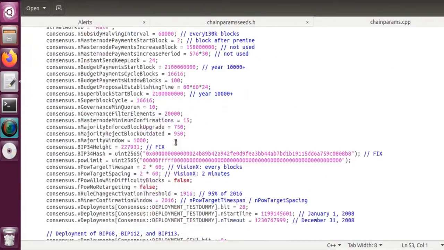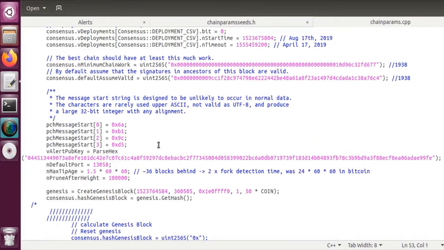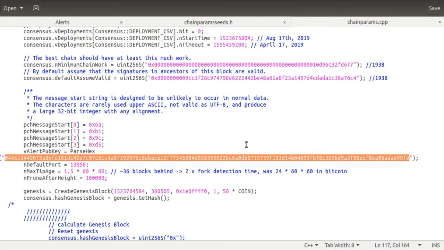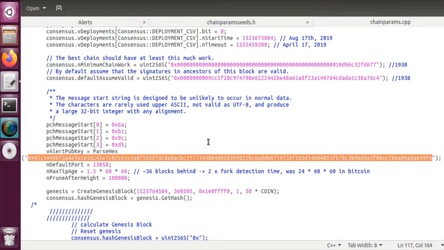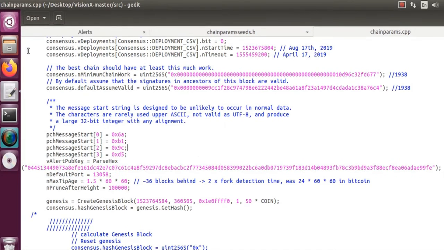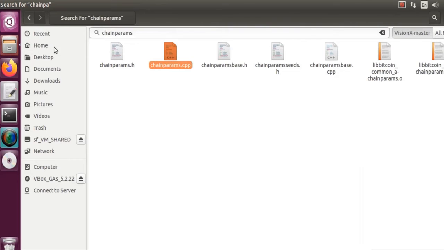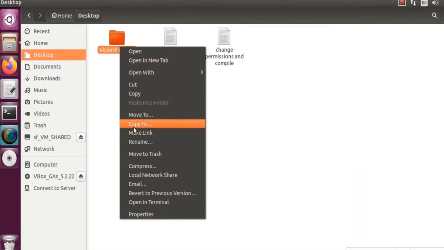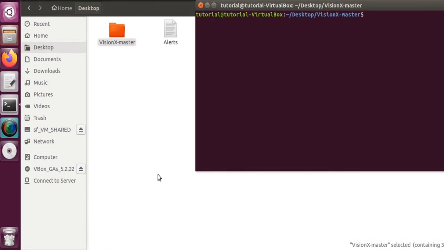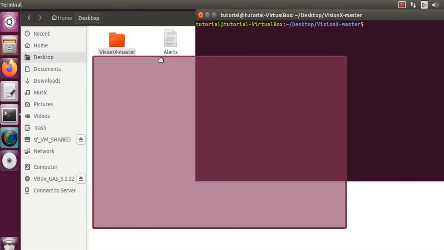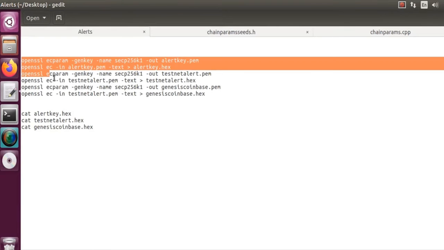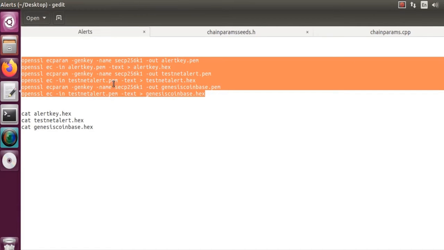The Genesis is located on line 50. The mainnet alert is located on line 117. The testnet alert is located on line 251. In order to generate new pub keys, we need to open the master folder in the terminal. Head back to your desktop, and right-click, Open in Terminal. To generate the new keys, we need to copy and paste these commands into the terminal. Do it as one, and hit Enter for the last one.